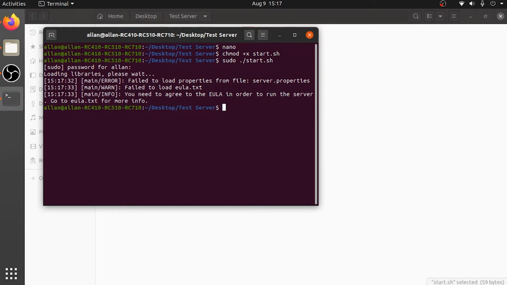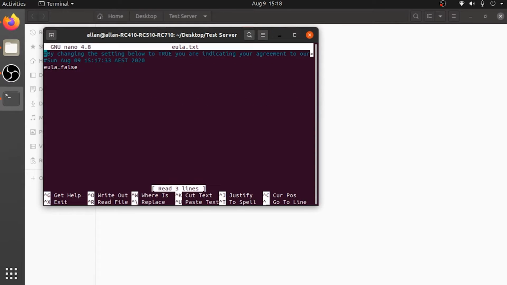Now we need to agree to the EULA. Since the EULA is write protected, you want to open it up in sudo nano. So you want to type in sudo nano eula.txt, and you want to set the false value to true and save it.